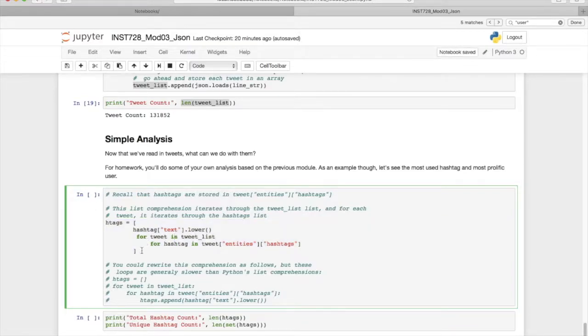So this list comprehension may look complicated, but let me break it down for you. First, we have for tweet in tweet list. That's the thing you want to look at first. This says for every tweet in our list of tweets, we have this tweet here. And in that tweet, we have an entities field, and we have a hashtags field within that. So all tweets have an entities field and a hashtags field. The hashtags field may not contain anything, but it should be there.